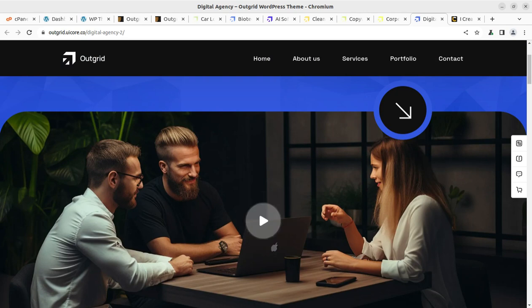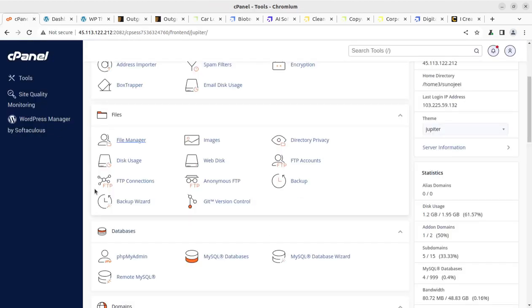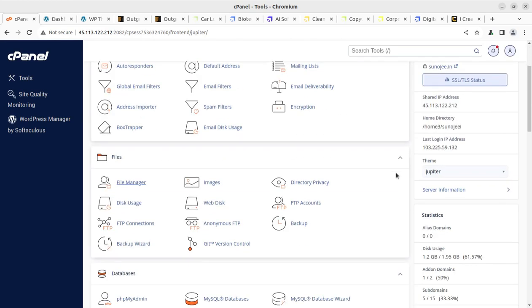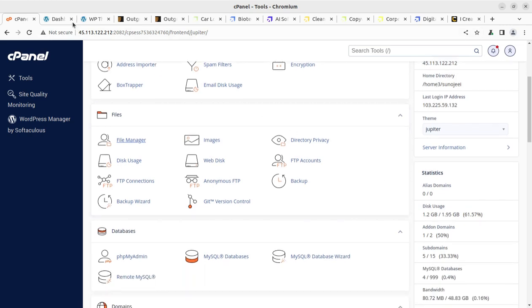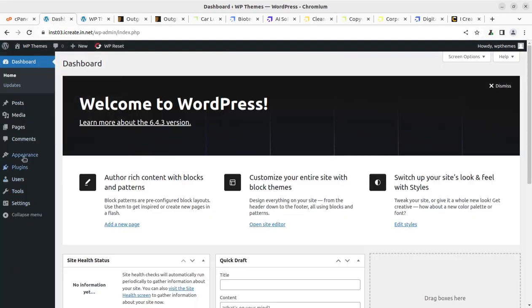Okay, so let us proceed for installation, and I am assuming you have already installed the WordPress core and you got a wonderful and perfect hosting plan. If not, you will simply follow the video description link, go to the WP Themes website and choose a hosting plan, and I am using this shared hosting plan for demonstration purposes. Our website is looking like this with the default theme, and we are going to install the Outgrid WordPress theme here. So I am here, and I'll go to the WP theme section.